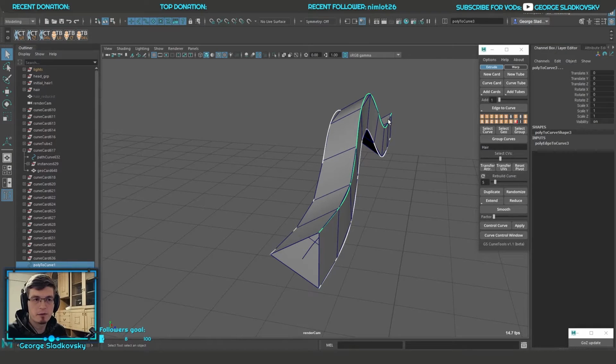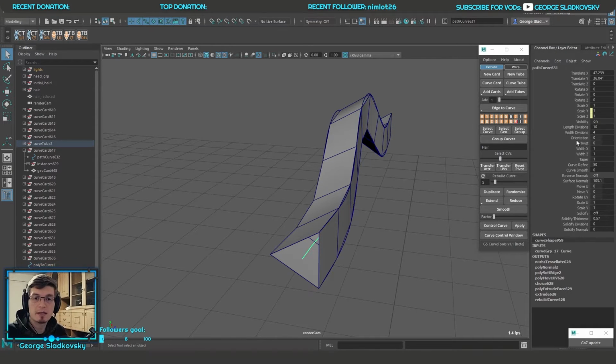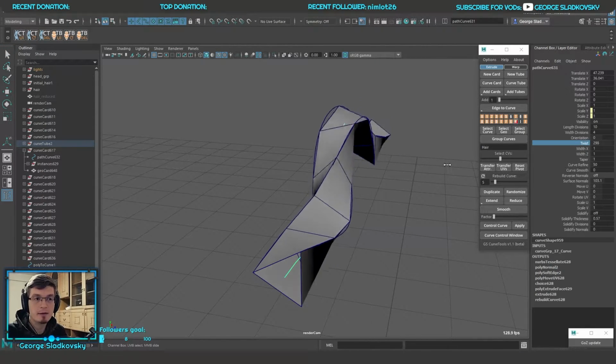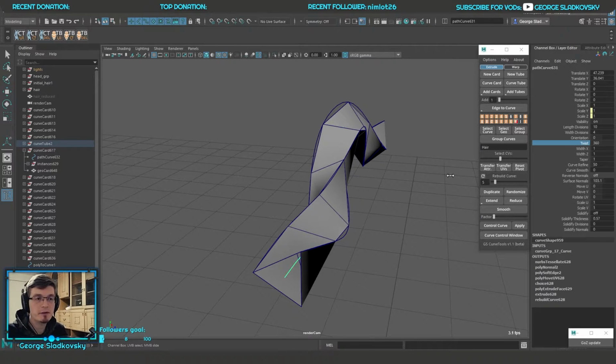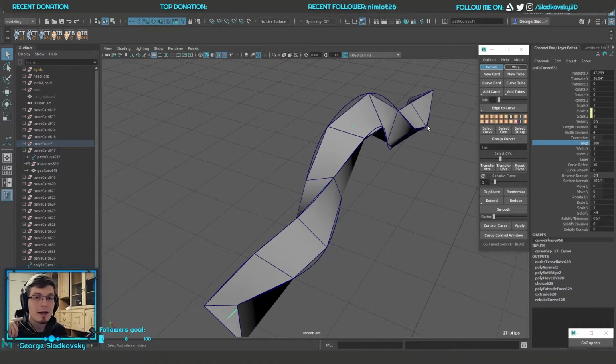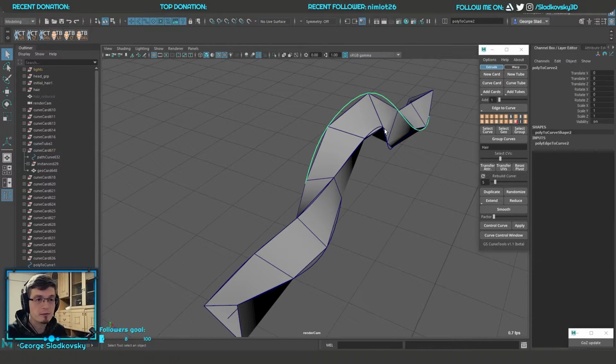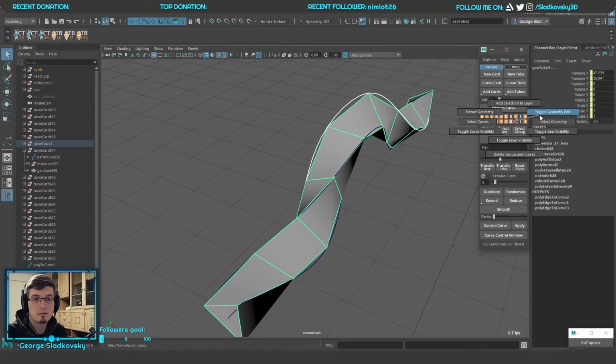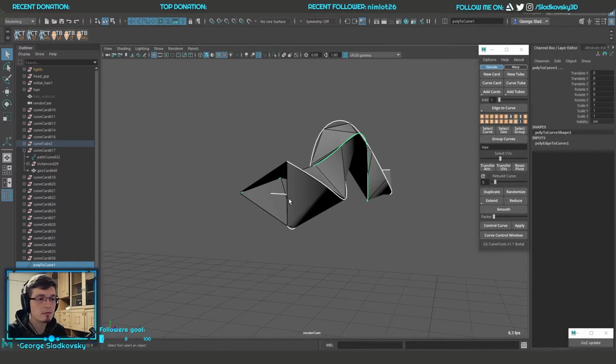So cool. It converted them to curves. But what now? Let's try to twist it. Hey, look at this. It just follows the original geometry. So you can twist and bend and stuff. Now you might ask, can I convert those curves to geometry? Well, yes, of course. You can just select them. Deselect the original curve. You don't want to mess with that.